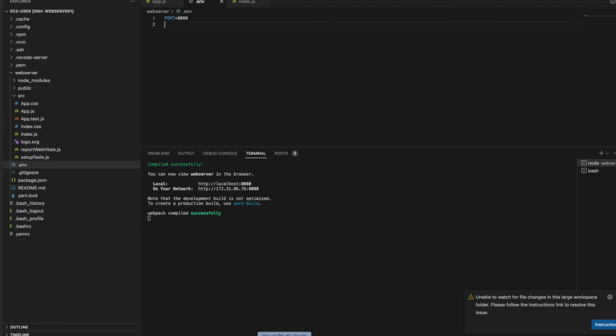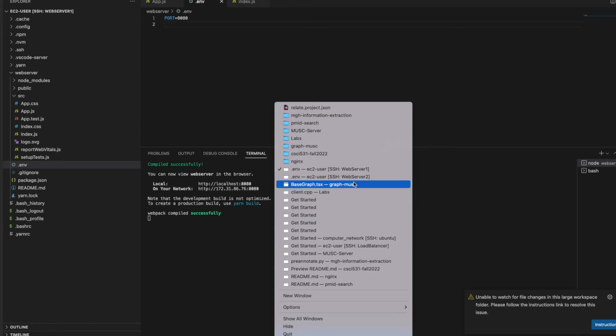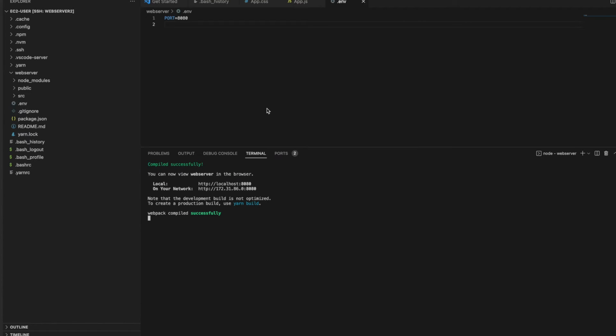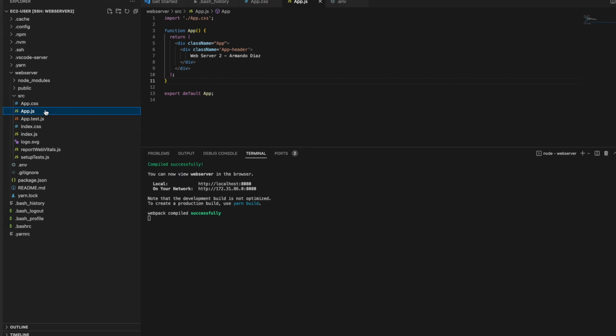We are gonna do the same thing with server 2. So I'm just gonna open server 2. This is server 2 as we can see here. And now if I go to the code, the same file, this one says web server number 2.